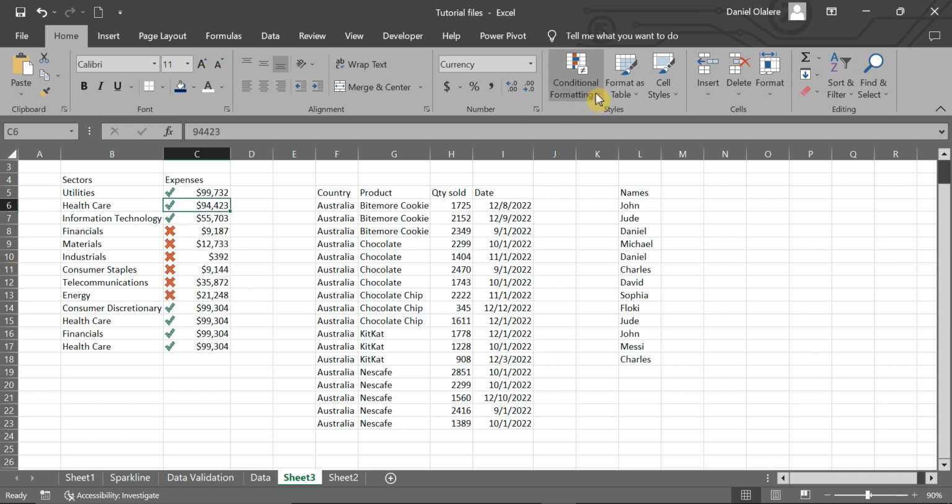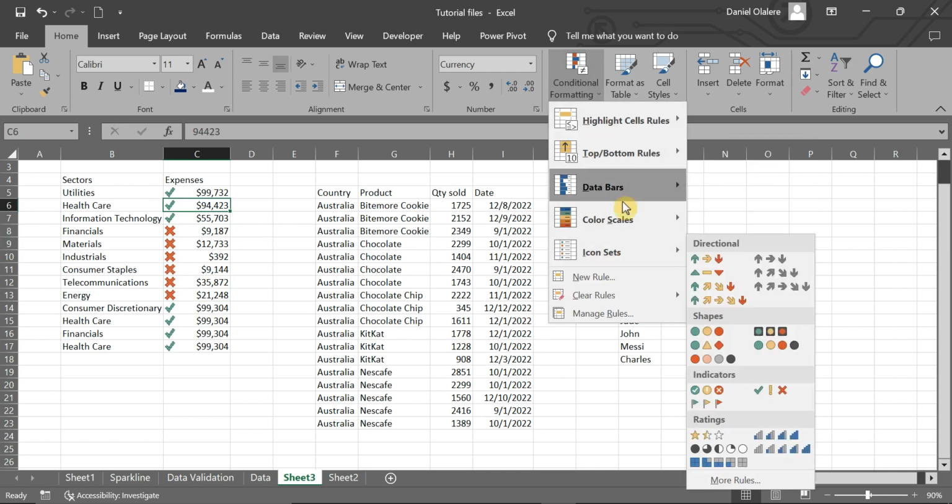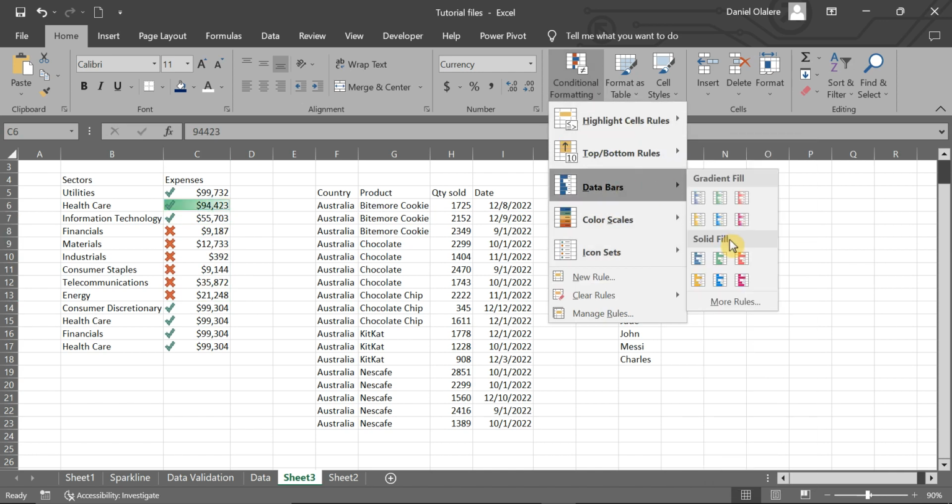Well, there are some amazing features you can also check out on conditional formatting, and I'll surely be there to guide you on how to use it.